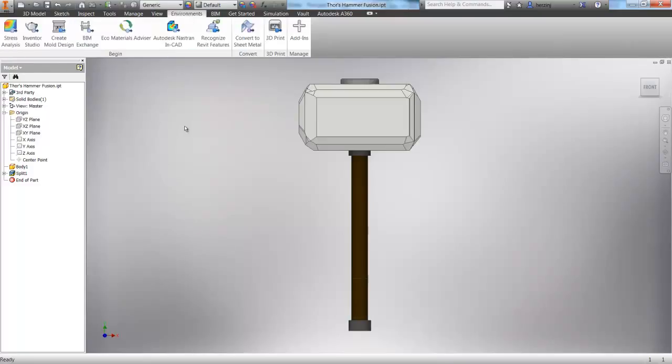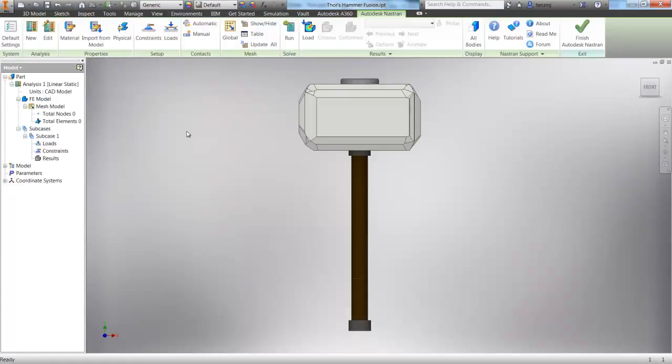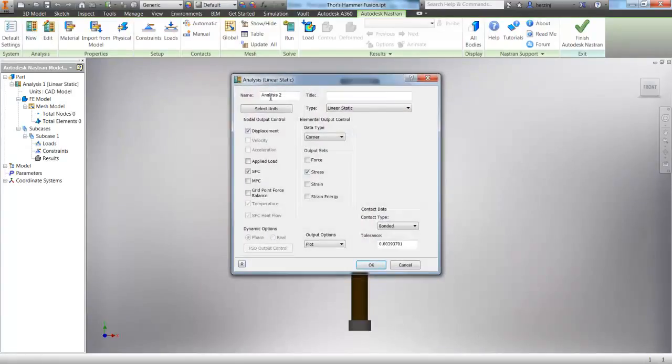So in Environments we go into Autodesk Nastran In-CAD and we can work left to right here. Starting with New, we can go in and define our analysis name and title, choose what type of analysis we're going to be running, which is going to be linear static stress. Look at our nodal outputs available, and choose what kind of output we want, such as stress, to see if our hammer is going to break. We also can define what kind of contact we have for our model, which bonded is perfect.